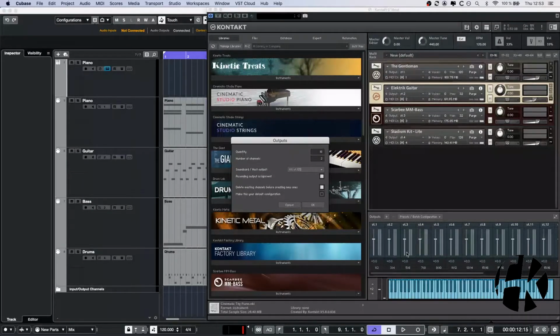The second box says that Kontakt turns this into your default configuration, meaning every time you reopen Kontakt, you still have those 16 channels you have created and you don't have to do those steps again. So this is also highly recommended. And if you're done with that, that's it. You just click OK.